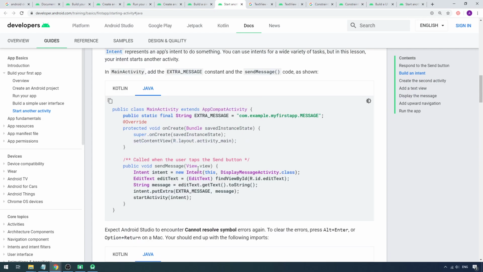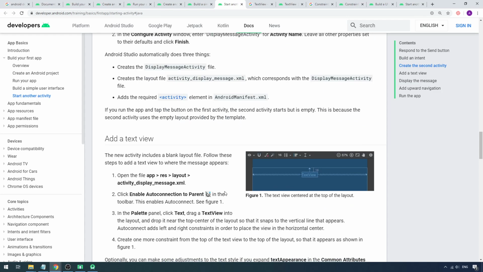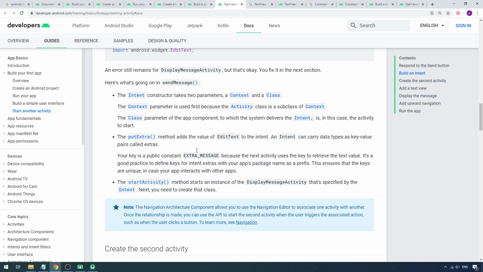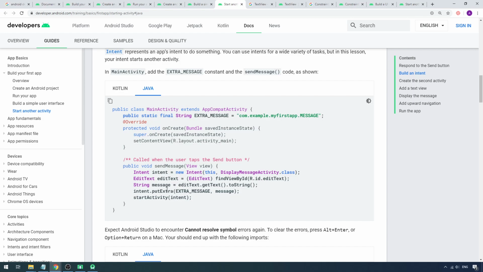Because we have put a string, if you look here, from the first activity, which is the main activity, into the intent we put extra and we put the string. That is what we are retrieving now from the second activity. From that intent object you can call the method getStringExtra, and then you have to pass the key to the intent. When you put the string message which was typed in the text box, you put it into a key called EXTRA_MESSAGE, which is a public static string variable in the main activity.